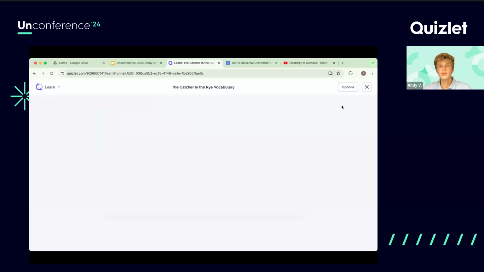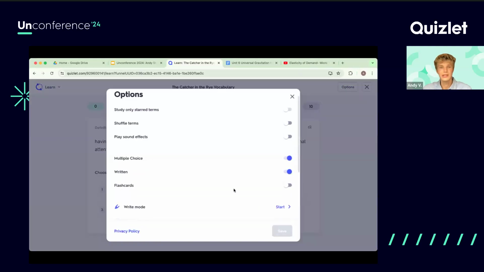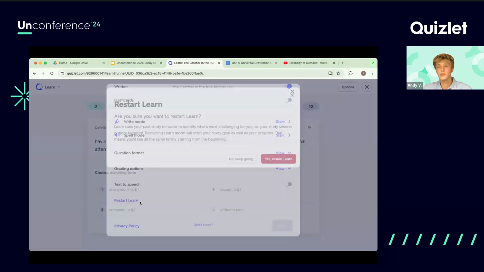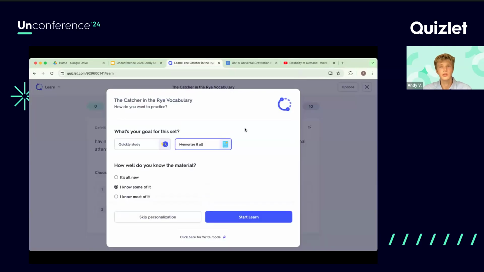First, when I click the Options button here, let me restart so that you can see the normal initial first screen that pops up. What pops up first are some questions about how I want to study the set. If I'm only reviewing this for a homework assignment, then I'll click Quickly Study because I wouldn't need in-depth knowledge of this content. But if I'm studying for a test, which is usually what I'm using Quizlet for, then I click Memorize It All.